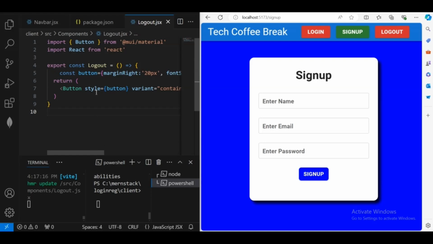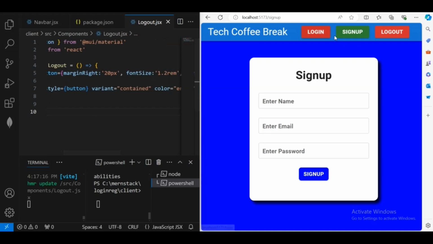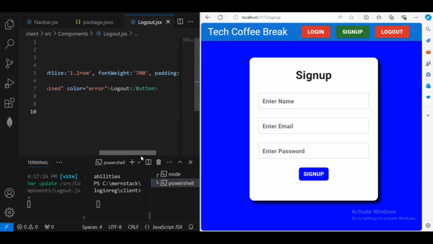Okay, so what's the style? It's margin right 20 pixels. The 20 pixel margin will be given on the right. The font size, I made it slightly bigger, 1.2 rem. The font weight will be 700 and the padding will be 0.3 rem from top and bottom and 1.4 rem from left and right. Okay, what is rem, what is em, what is pixel, the differences, you have to research a bit on it or comment down below if you want a video on that.